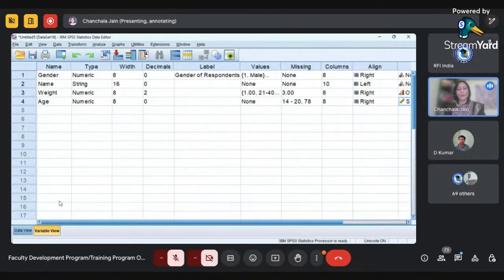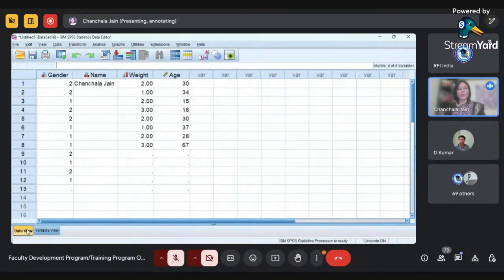Once you have defined your variable, you can come in the data view and you can see here, these are becoming the headings of the columns. Along with this, you can identify the icons. This is the nominal variable icon. This is the ordinal scale variable icon. This is the interval or ratio scale variable icon. Getting me? Till here, I think it is clear to everyone.